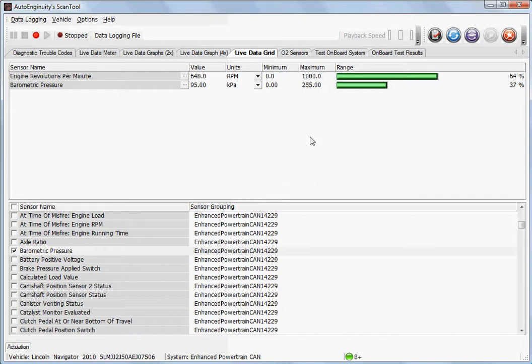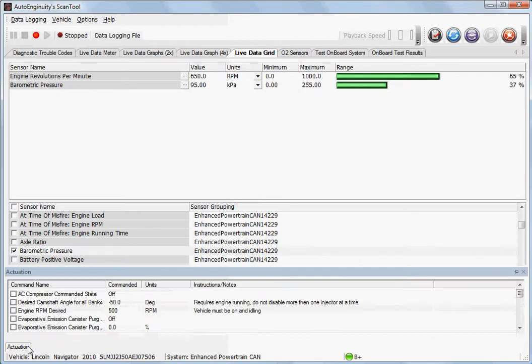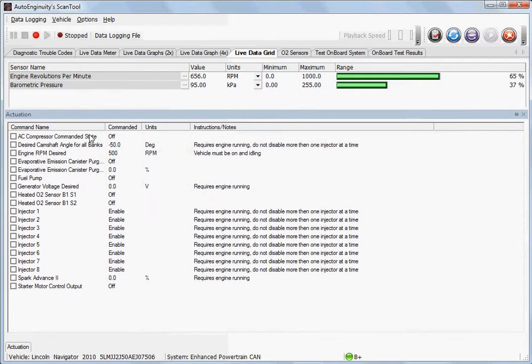Now what I want to show you is bidirectional controls. Another key feature of any scan tool is not only how quickly you can get to the data that you want to see, but also how you can manipulate the vehicle's outputs. So in this case, we represent data in two formats. We have component level actuations, and that's in our lower left in the actuation tab. Now this is a floating and dockable tab.